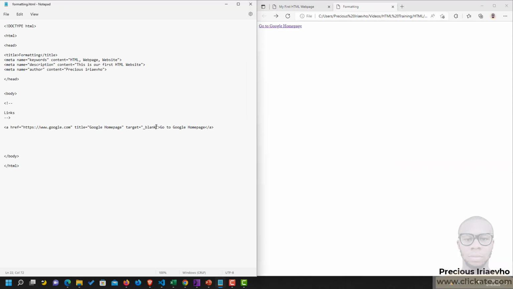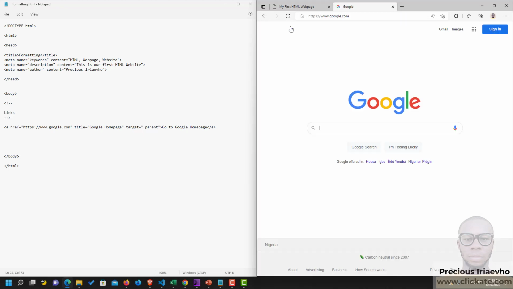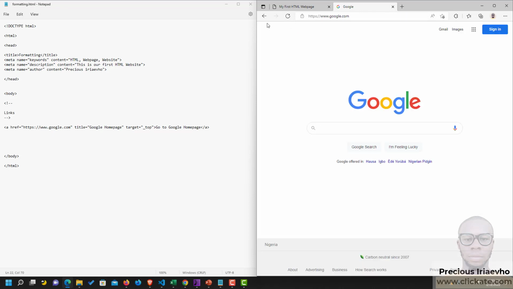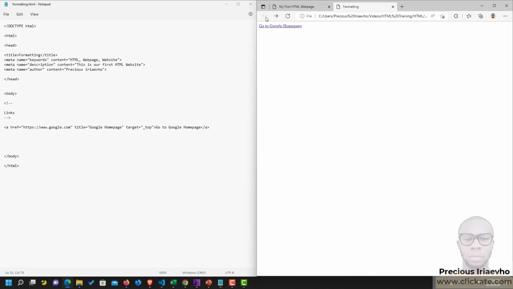The third target attribute is called parent. I click on it. You see, the parent behaves almost the same way as the self. And the last one is called top. If I reload this page and I click on it, you see the only different one here is the blank. And most times you don't even need the targets on your page, but if you want, you would be using just blank.